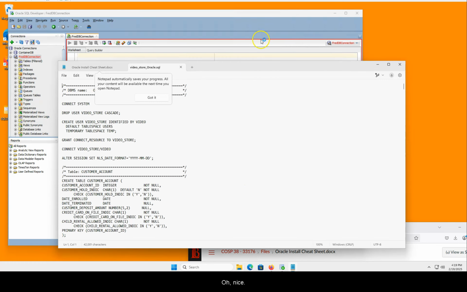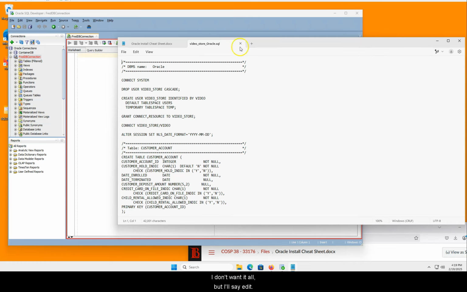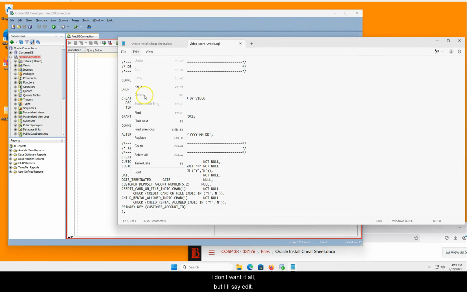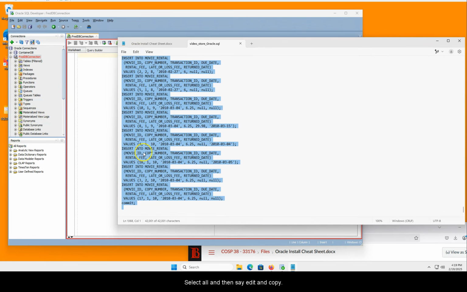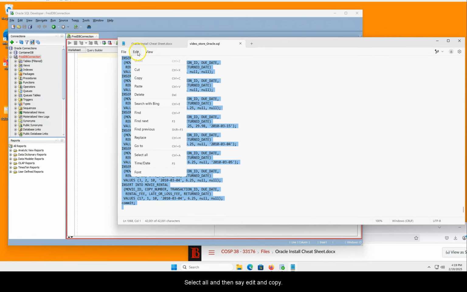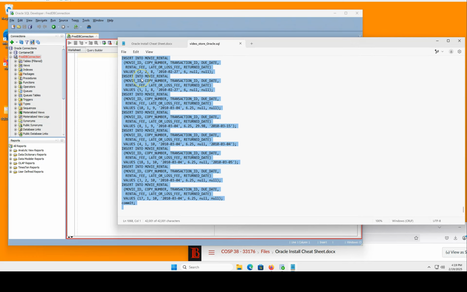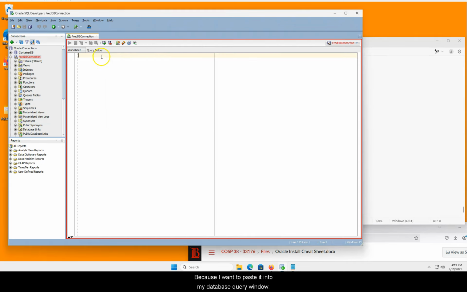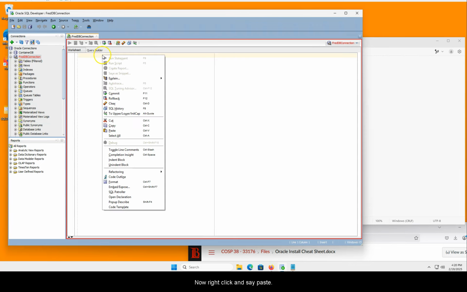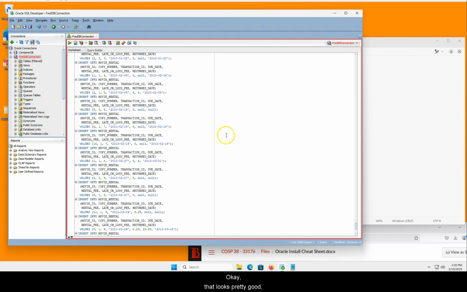Oh, nice. Okay, there's a bunch of SQL information here. I don't want it all, but I'll say edit, select all, and then say edit and copy, because I want to paste it into my database query window. Now right click and say paste. Okay, that looks pretty good, but there's a lot of stuff.